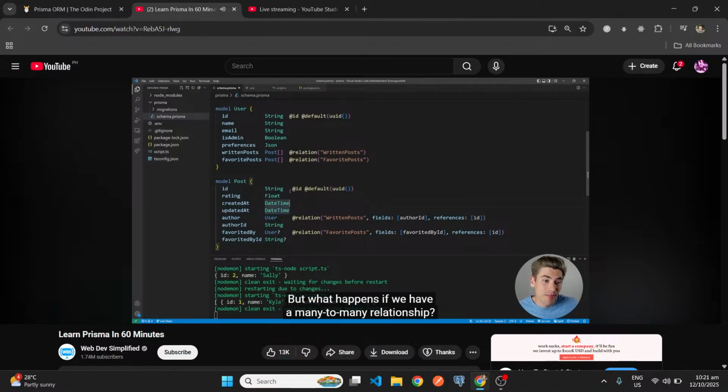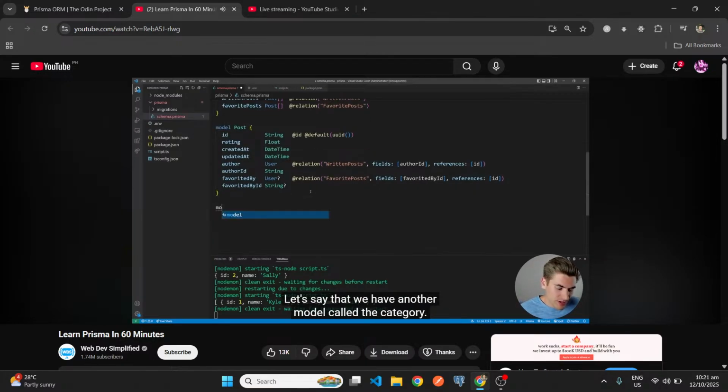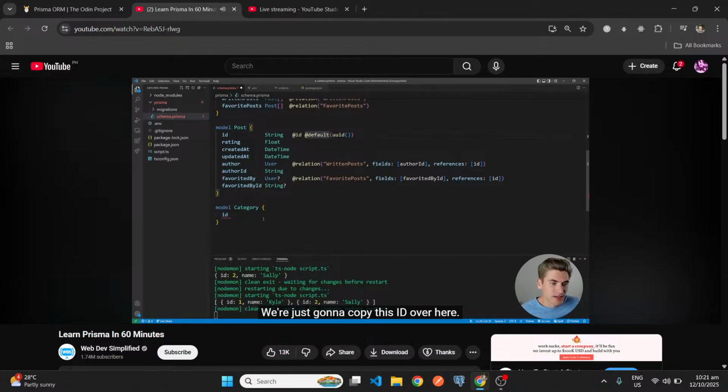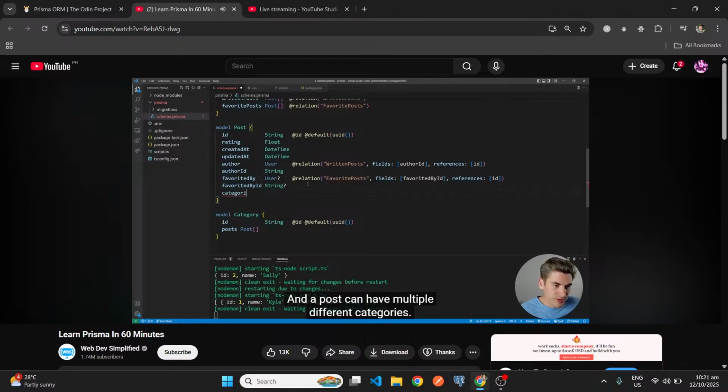But what happens if we have a many-to-many relationship? Let's say that we have another model called category. In this model category, we're just going to give it an ID. I'm just going to copy this ID over here. So we have an ID and it can have multiple posts. So for example, we can have this post array. Essentially one category can reference multiple different posts, and a post can have multiple different categories. So we can say category array.